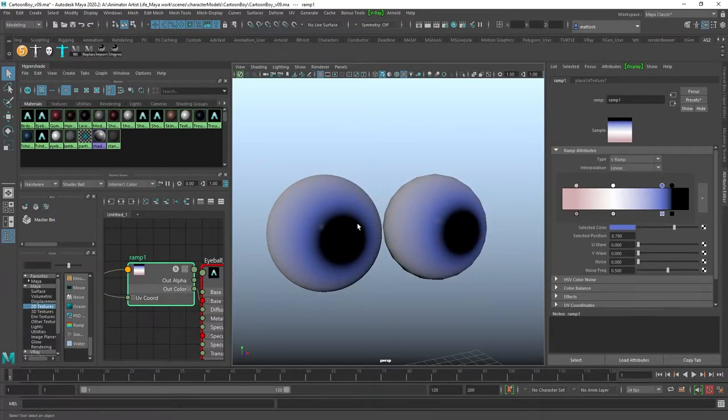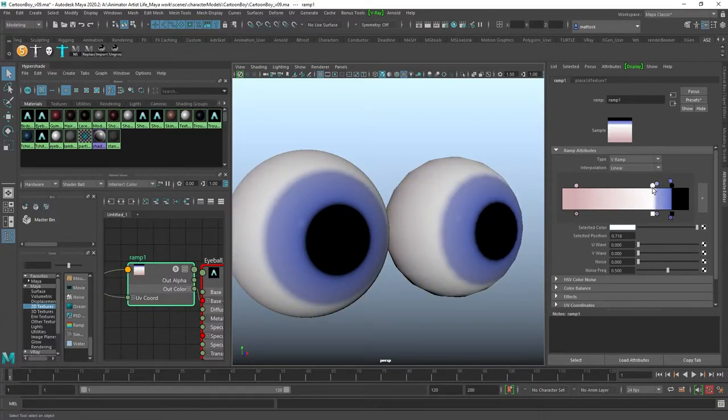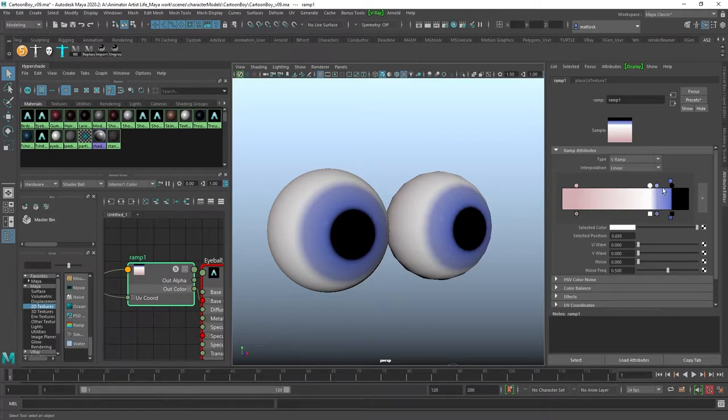Now, as you can see at the moment, it's quite soft. So what we can do is stack these close to each other. So I'm going to add another one here, and I'm going to bring this blue right up close. And as you can see, the closer I get, the sharper it gets, and then suddenly it pops over. It's nice to have a little bit of softness. And then I'm going to bring the white up. And as you can see, we're starting to form our eyes here.